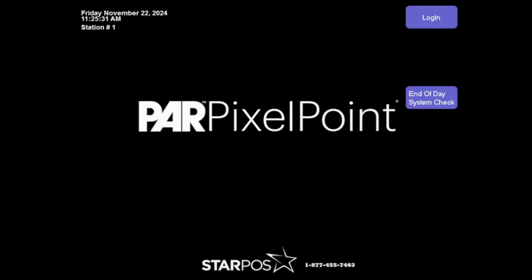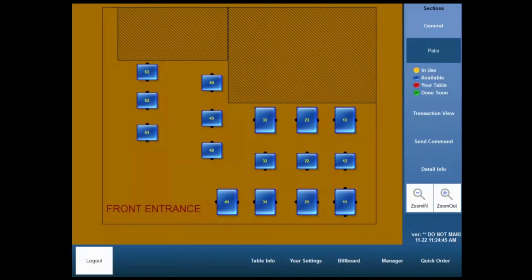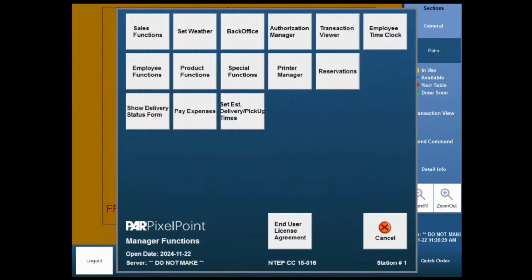Now that we have covered start day and end day procedures, I am going to go through other management features within PixelPoint. Log in with a Manager code and select the Manager button. In this screen, you will see all the managerial functions that you can use at your disposal. First, we'll go through Transaction Viewer.